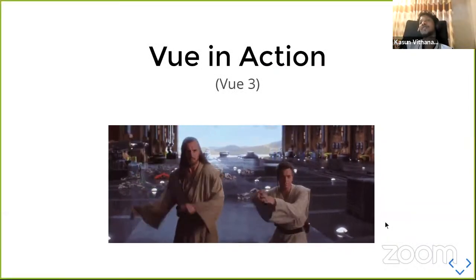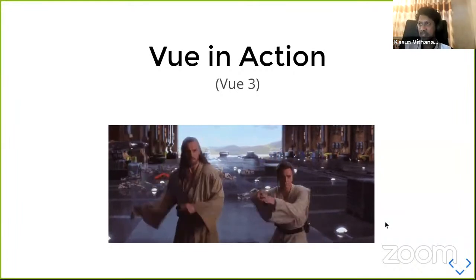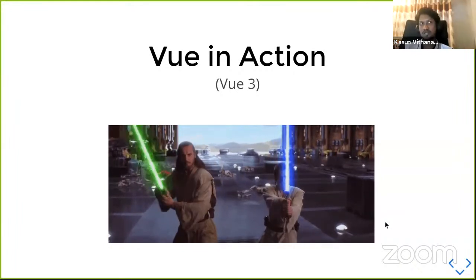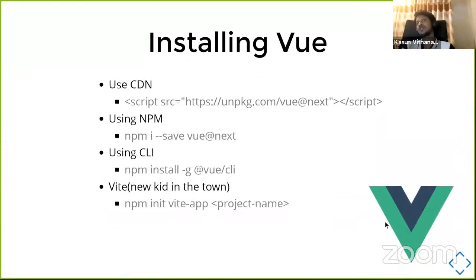Now we are going to do some things with Vue.js, and I'm using Vue 3, which was released very recently. And this is how you can install Vue.js. You can use a CDN. You can just include this script anywhere in your application, in your web page, and you can use the Vue.js snippet. Then you can use Vue.js with your application.